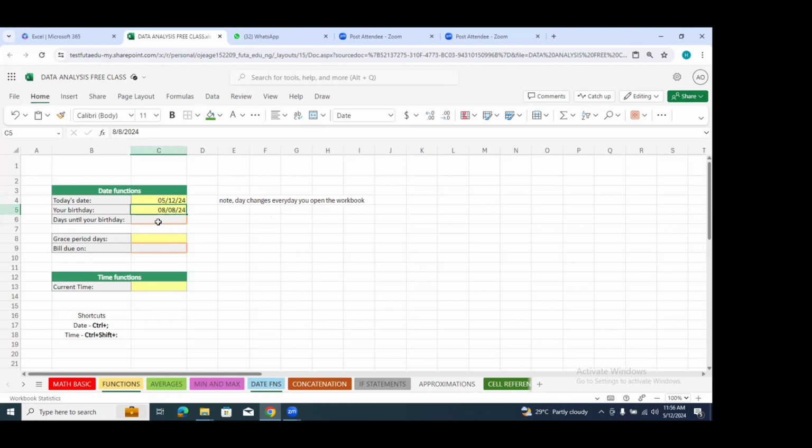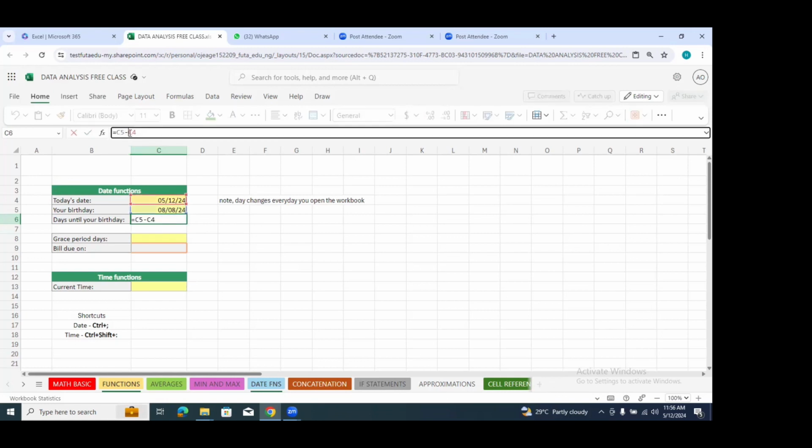So I want to calculate the number of days to my birthday. It is simple. What I just need to do is put in my equal sign. I'll select this, which is the later date, subtract this, which is the earlier date. Then once I click enter, I have my answer. So till my birthday on August 8th, we have about 88 days. So this is just using the date format, and we are using the same subtraction symbol that we used in the first sheet.